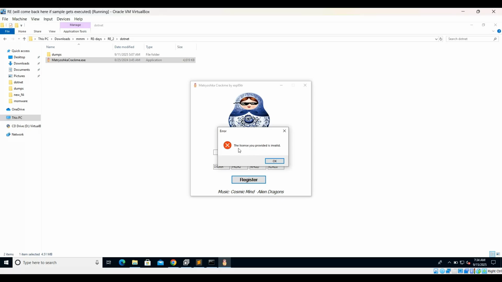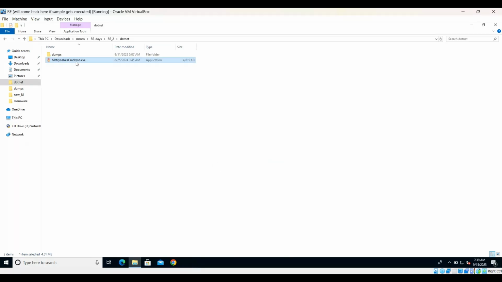And as you can see, it says the license you provided is invalid, and of course, so we are going to solve this challenge. So we need to figure out what the license key is, and we also need to see if there is any specific mention of username or not. So first things first, we will try to see what this application is about.